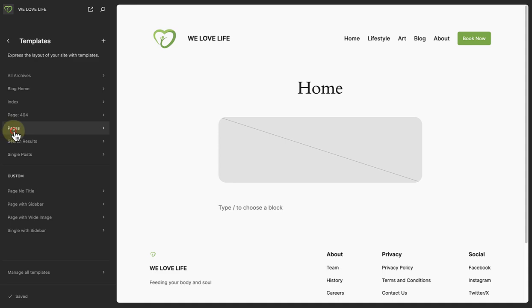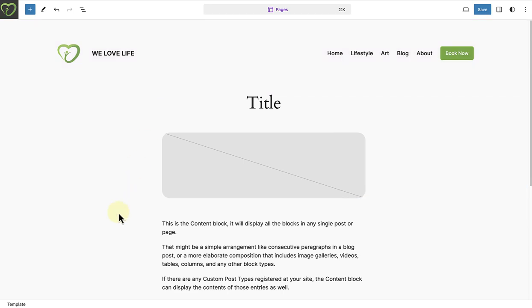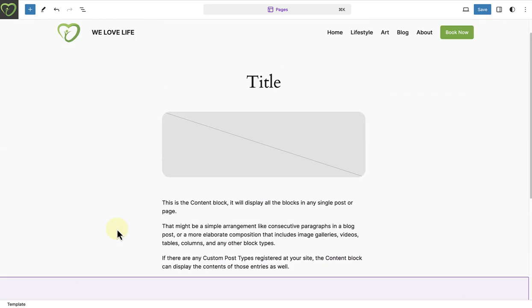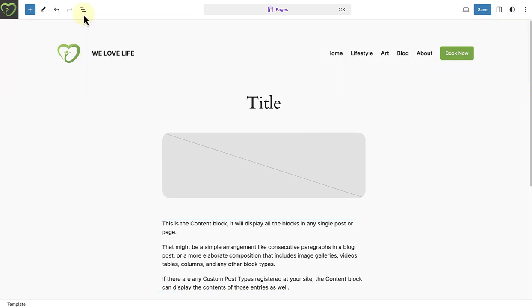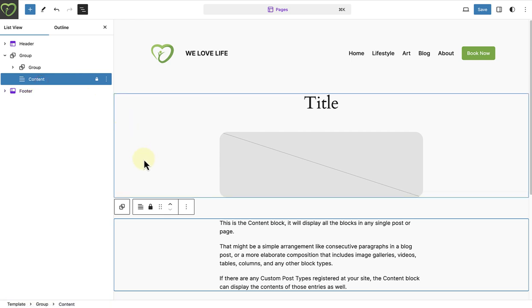When we open the page template, we will see that our header and footer are already in place. And then we can open up our list view and select the group block. And there we will see the content block or the post content block. And the post content block pulls in the content from pages assigned to this template. Remember, we don't add content to the page template. We only provide structure by, for example, adding a header and a footer.